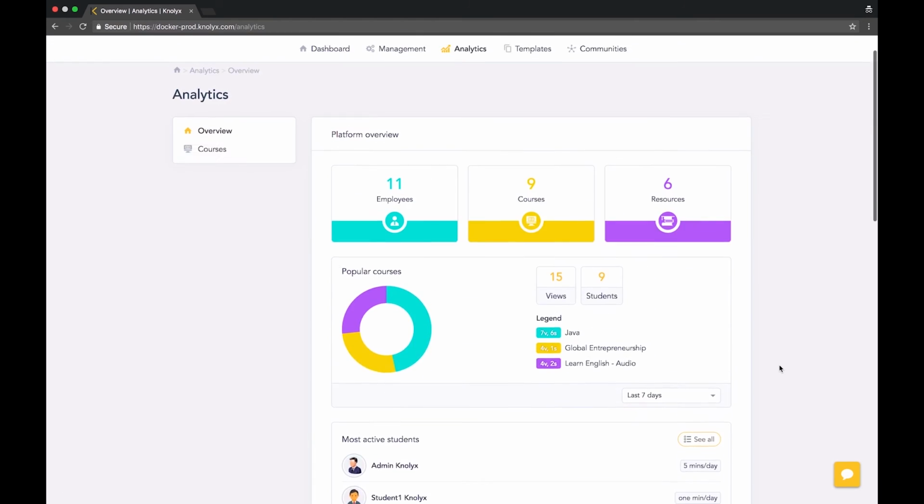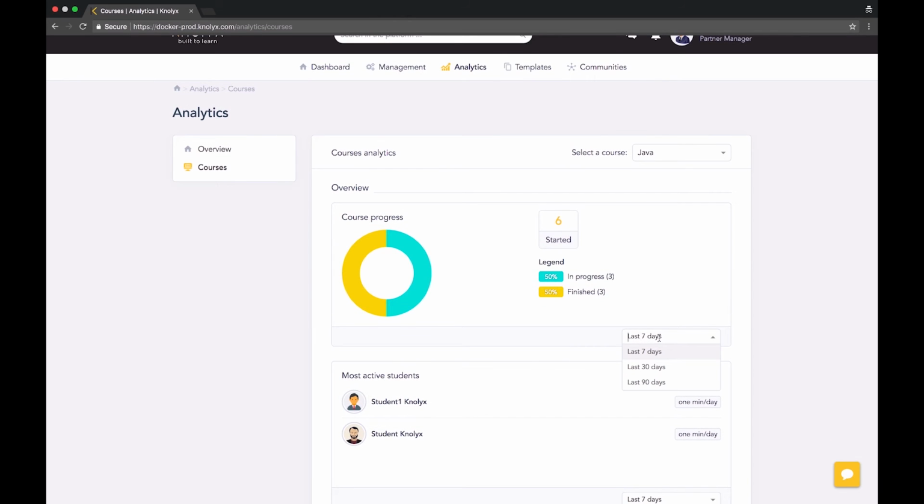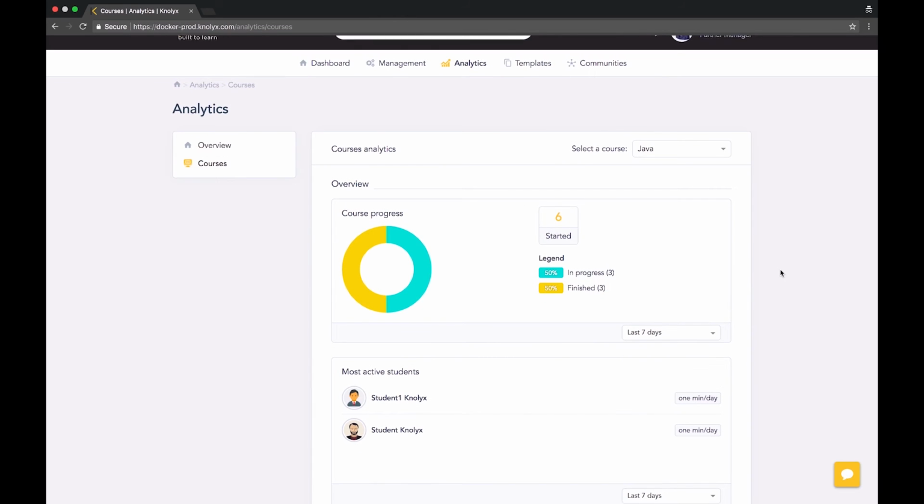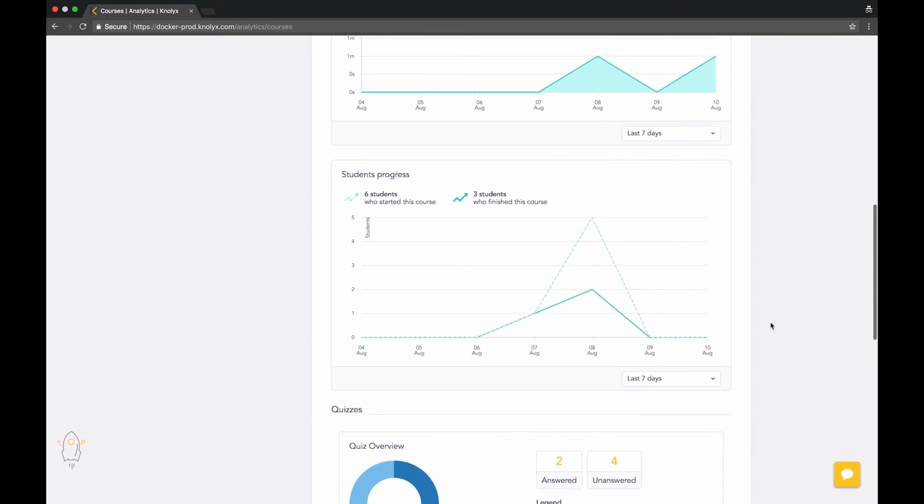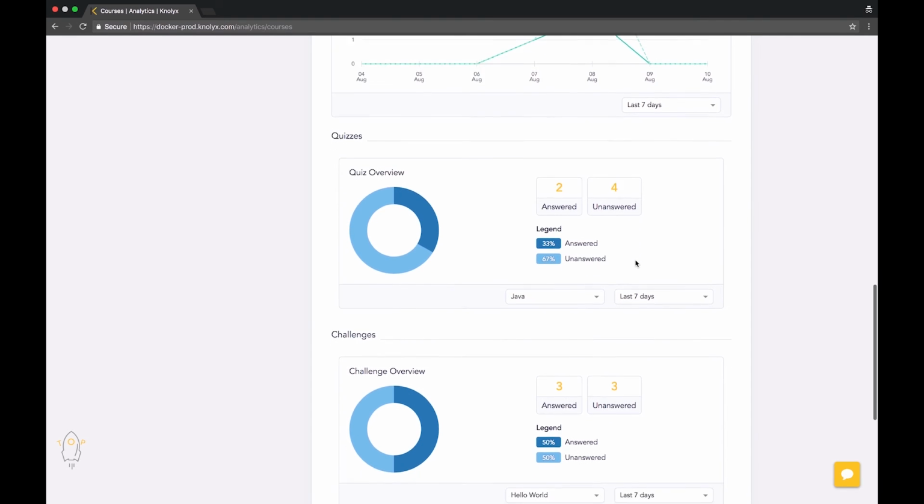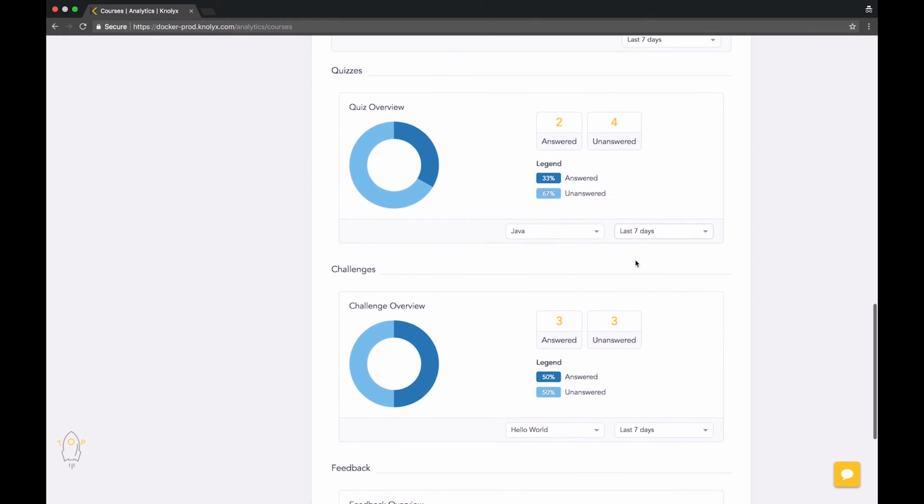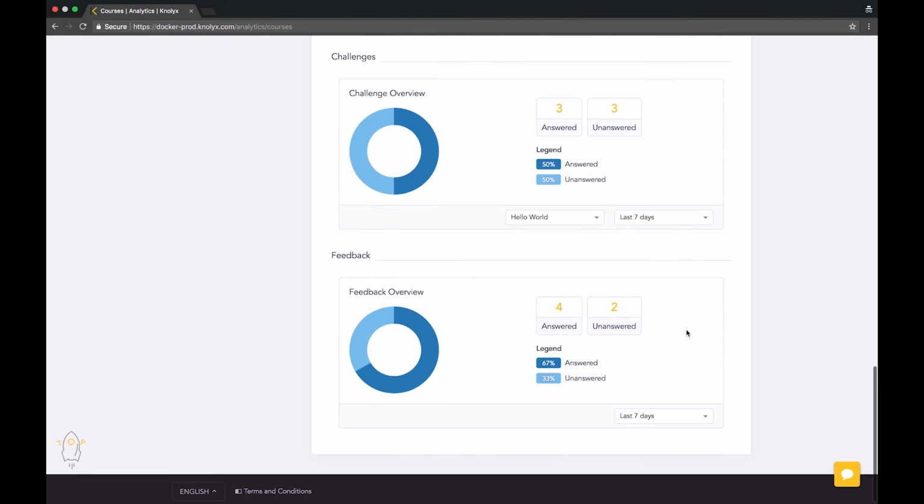In the Analytics section, we have the Courses section, where you can select a course in the organization and you can check the progress per this course for 7, 30, 90 days, the most active students, the average time spent on the course, the student's progress, and the results for the quiz. As you can see, 2 students answered this quiz and 4 of them have not. At the same time, you can see the number of answers for the challenges. 3 people answered and 3 have not yet.